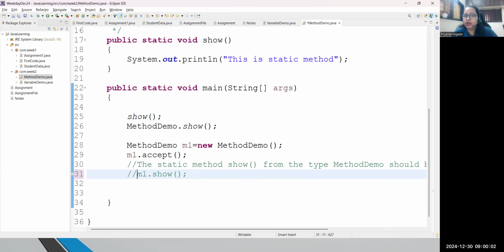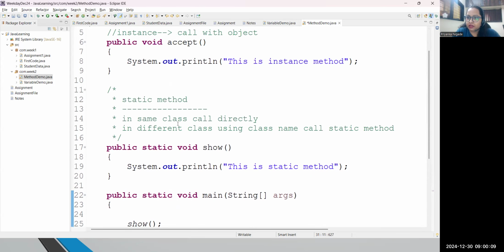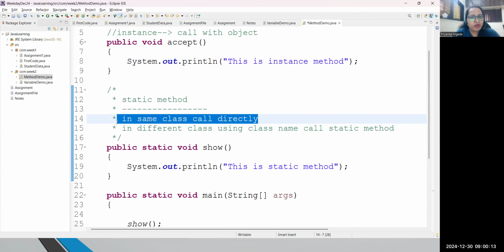But guys, one more point I wanted to show you. I have written one rule here, right? You can call a static method directly in the same class, right? You don't need any class name, or even an object. You can directly call it. But somewhere class name is compulsory whenever you are calling this method.